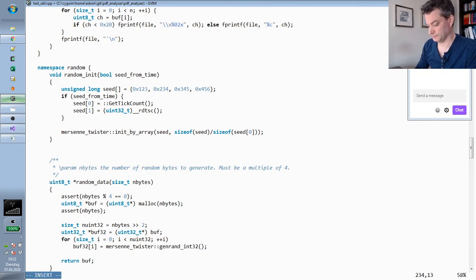I'm just wondering if I should do it right here in this function. Let's start by doing it here. Let's make ourselves a test log. Test log, log random seed.